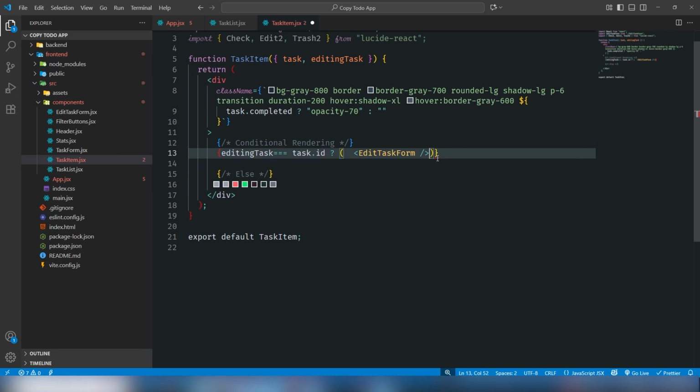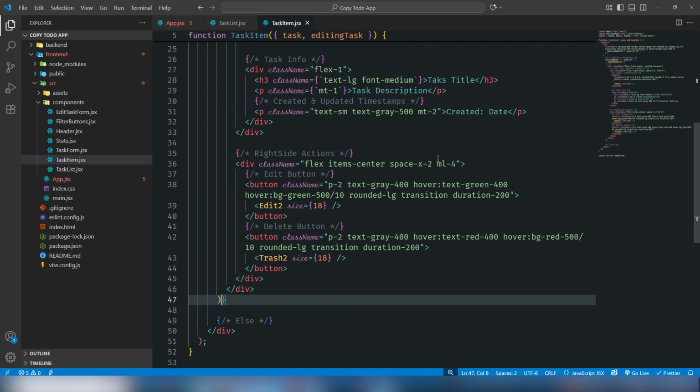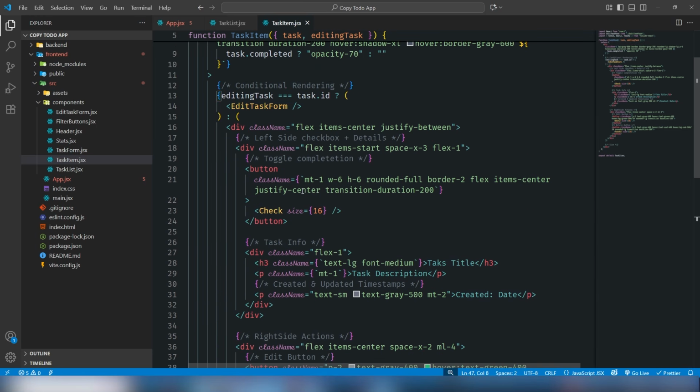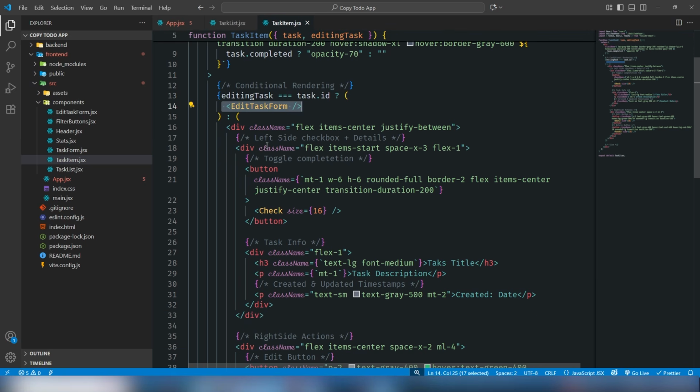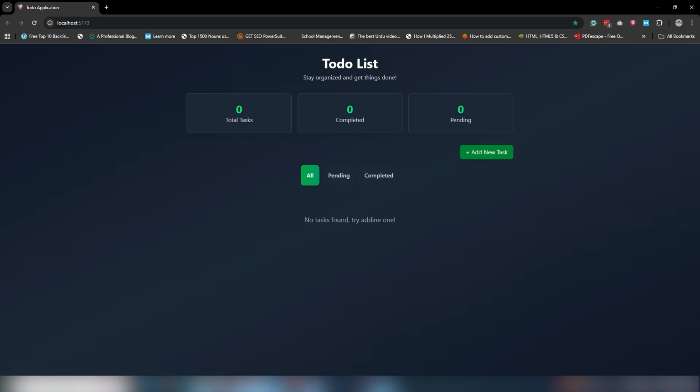Give me a second and use colon and paste the code there. Right. If the editing task ID and our task ID match, then display this one form, otherwise display this one form, right? So let's look at that. Crud.